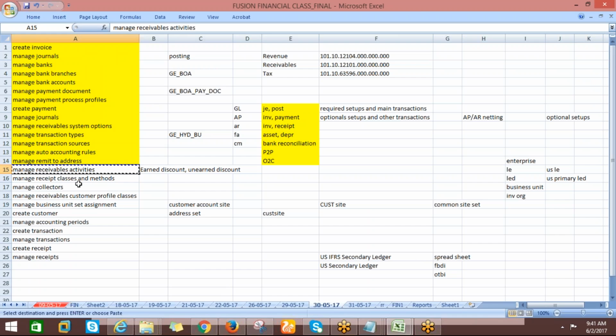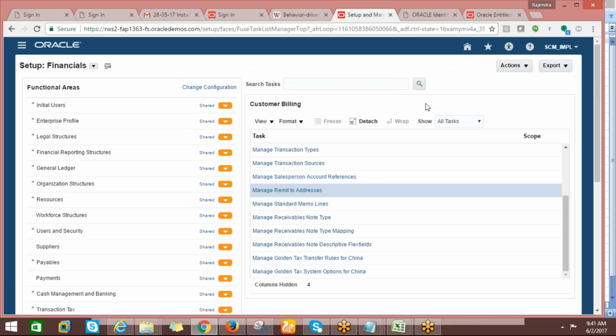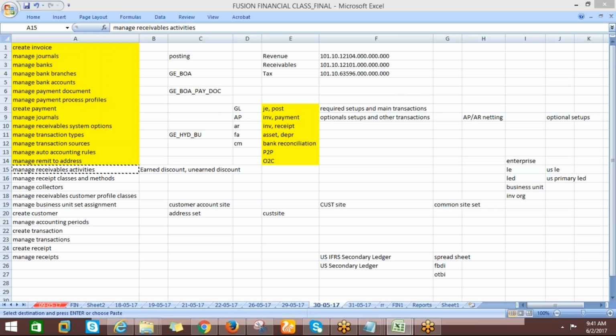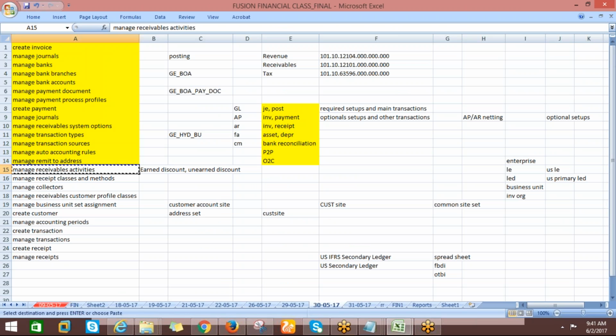So manage receivables activities. I didn't go to the receivable activities. So still in the same form. So now I am querying that. Sorry. So you can see that. I am querying manage receivable activities. So please let me know, then we can proceed. We are in remit to address, still in the same phase. Okay. Manage receivable activities.